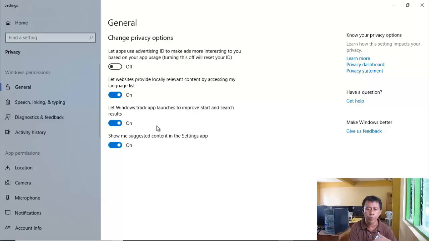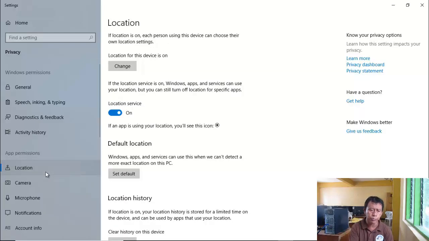But if you do not want to send this, then we have the option to send "show me suggested content in the Settings app." These are the things that we could choose or change for our privacy options, and it's all up to us. And here is the location. If you don't want to be located or tracked where we are at this time, then we have this "Change" for this device which is on, so we can change it, or we can just drag this one to the left side and it will be turned off.